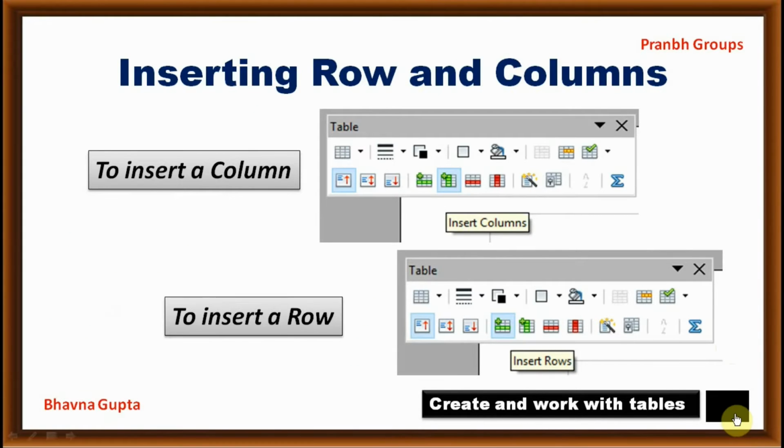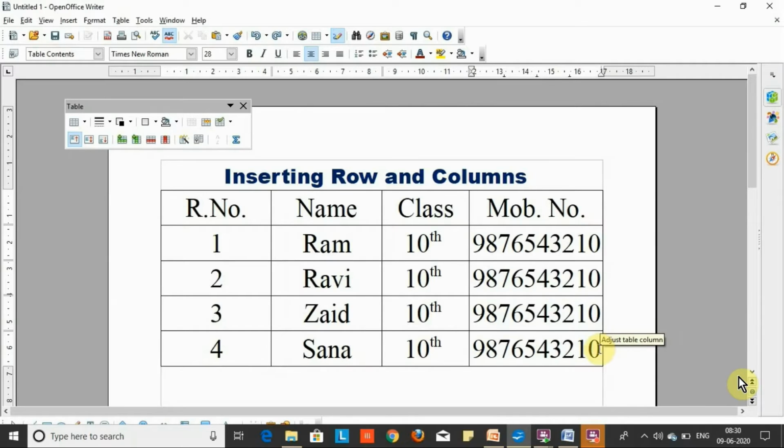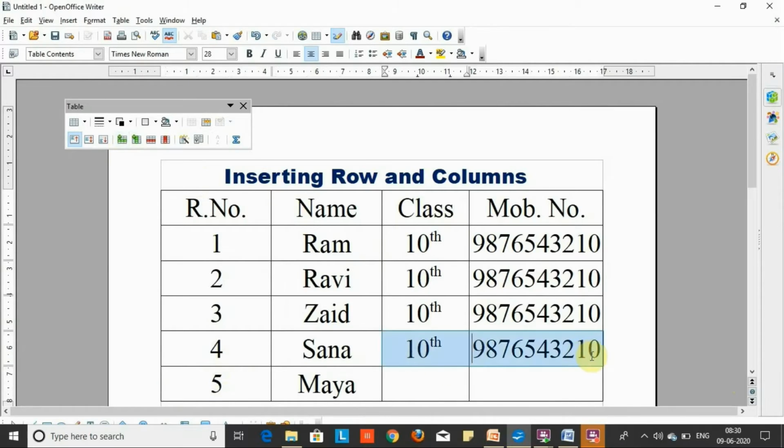Next topic, inserting rows and columns. Let's do the practical and see how to insert a row and columns in the Writer document. So firstly, click the last cell and then click Insert Row and then enter the entries here, roll number 5, name Maya, and class and mobile number the same, just copy and paste it. Select the data, copy and then paste.